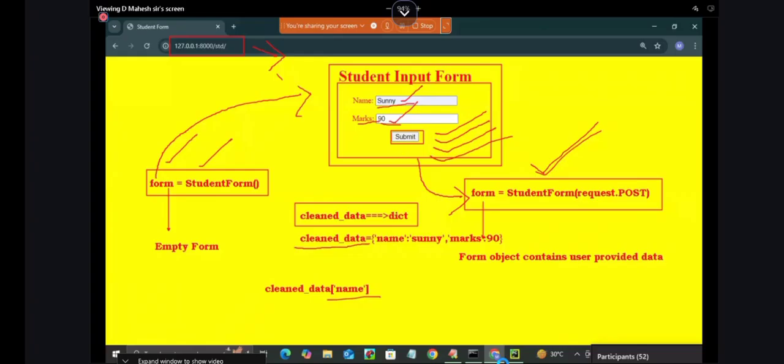However, once clicking on submit, it is one request.